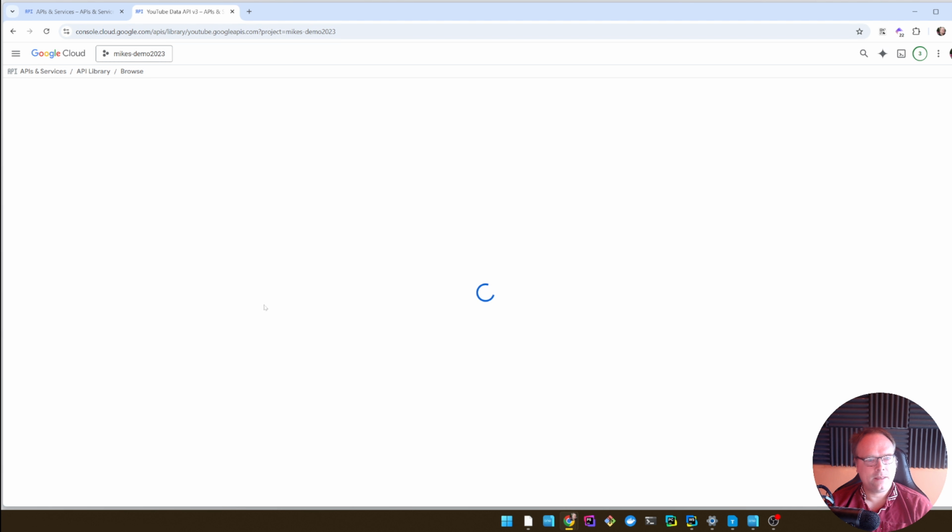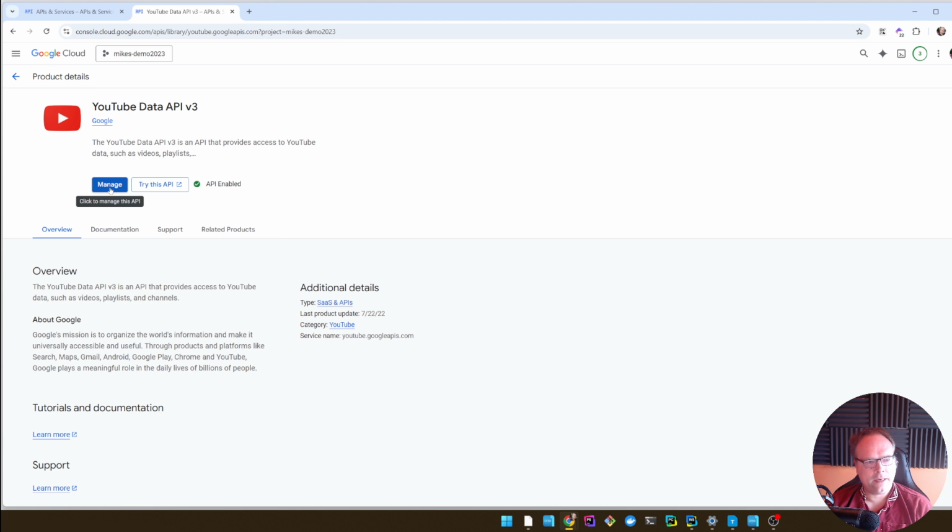You press the icon, and then you will have an enable button right here, enable API. I've already enabled it, so I don't have that button right now. I have managed it instead. So that is step one. When you have done that, then you're halfway through.